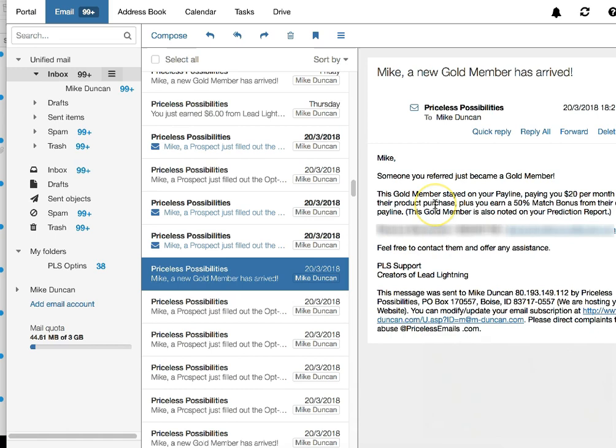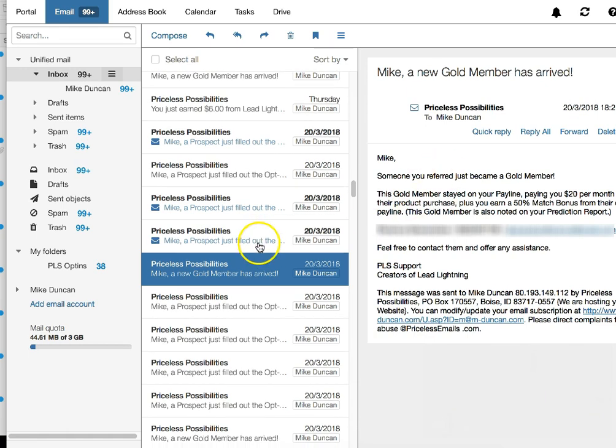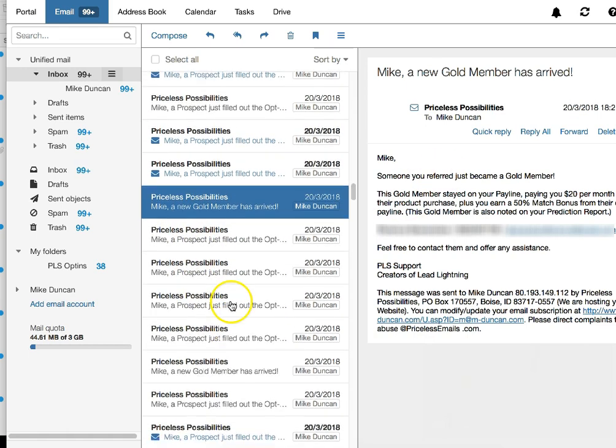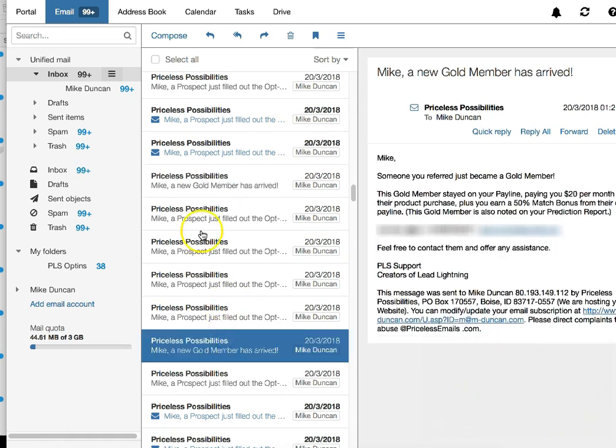Okay, these stayed on my pay line, so that's paying me $20 per month plus the $50 matching bonus. Never forget the 50% matching bonus. Okay, so that's another gold member, stayed on my pay line. And I know there's another one. There we go. There's another one there. That's another gold member that stayed on my pay line, paying me $20 a month and a 50% matching bonus.